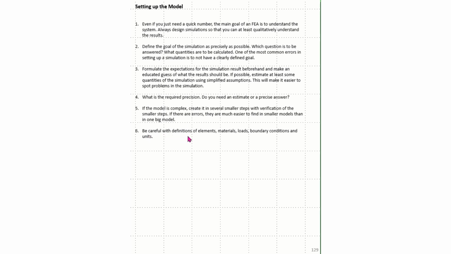Be careful with definitions of elements, materials, loads, boundary conditions, and units. Make sure that they are all what you want them to be.